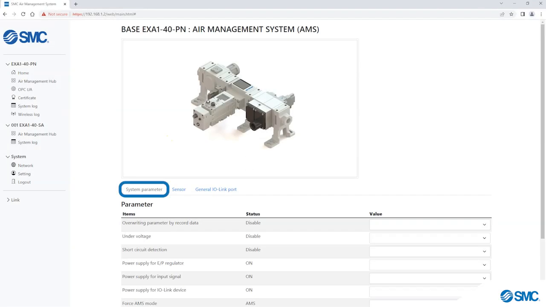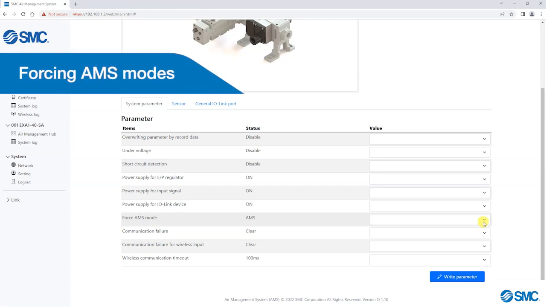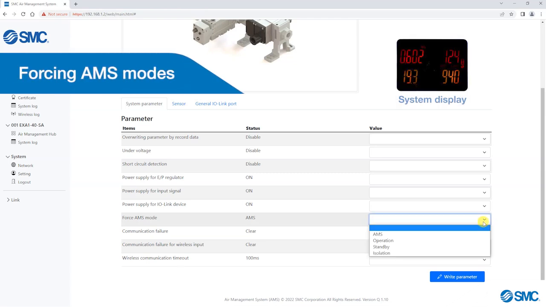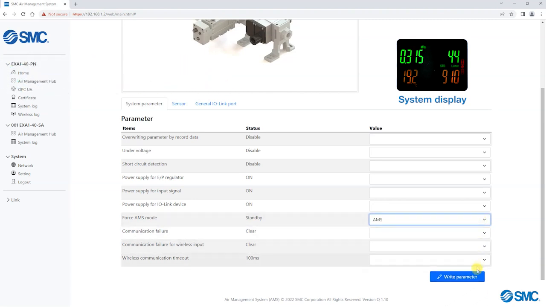System Parameter tab. Here we are able to view the status of the system, but we can also force it into standby and isolation mode. From the drop-down, we will select standby, then click Write Parameter to confirm this. The display will show the system is now in standby mode. We will now change back to AMS system mode.